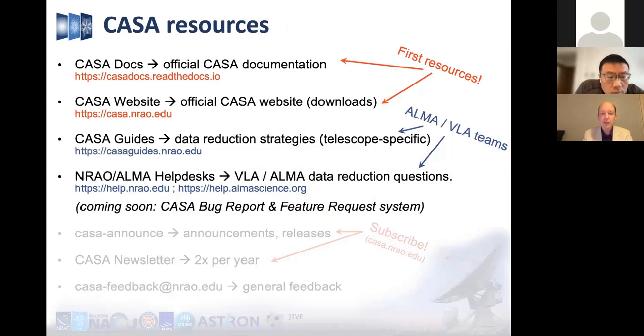In addition to that, there are also some very interesting CASA guides which give you telescope-specific strategies for data reduction. These are very useful if you just want to know how to reduce, for example, a VLA or an ALMA data set. These data reduction guides are being kept up to date by the ALMA and the VLA instrument teams. These instrument teams also run the help desk, the NRAO and ALMA help desk. So if you have questions, particularly on data reduction with CASA, you can send a ticket to the help desk. We're also setting up a bug report system now, so users can submit tickets directly to the CASA team if they encounter a bug or want to request a feature, but it's still a little while before that's up and running.